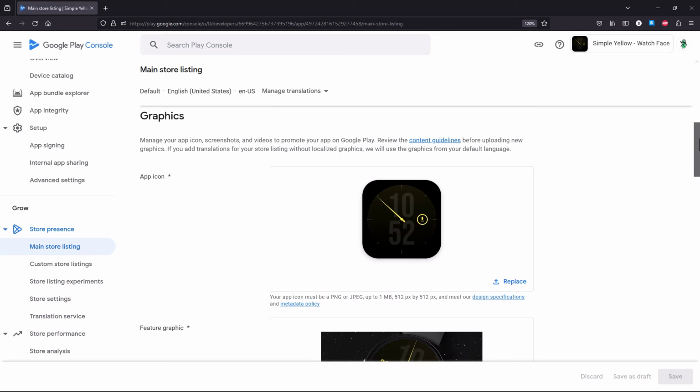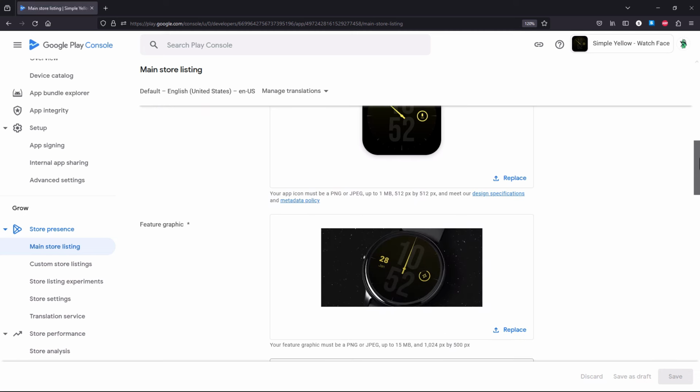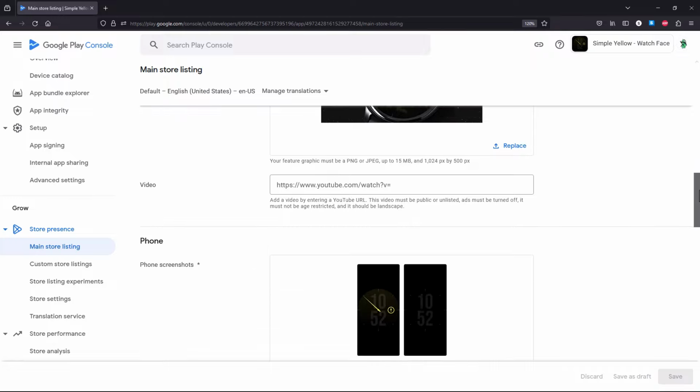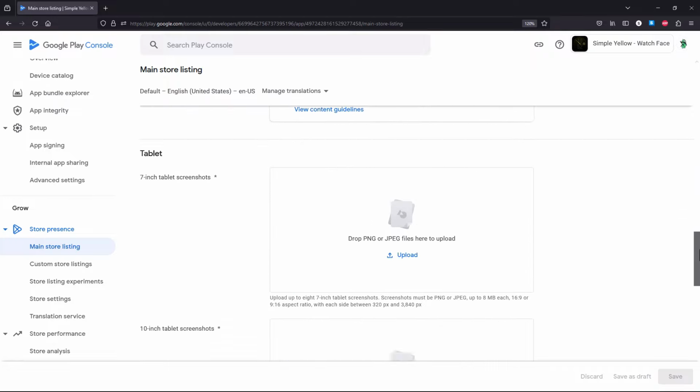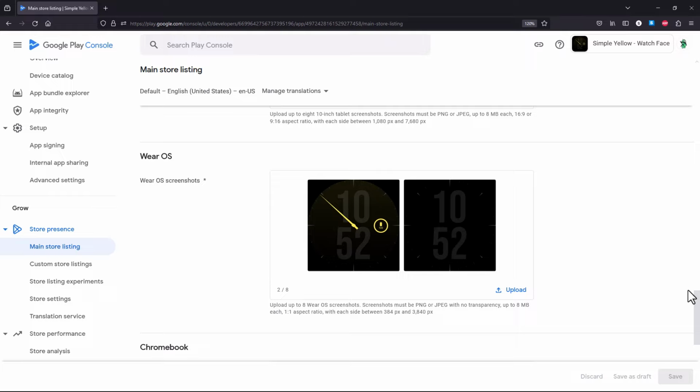This will be a complete guide where I'm gonna teach you how to design and sell various watch faces on a Google Play Store without a single line of code. Here is how you do it.